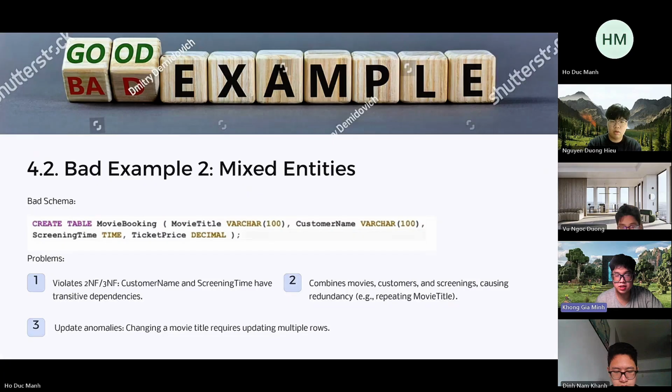Second example is a mixed entity. We have the batch schema like the table movie booking. We have the movie title, customer name, and the screening time and ticket price. This violates the second and the third normal form. The customer name and screening time have transitive dependency.